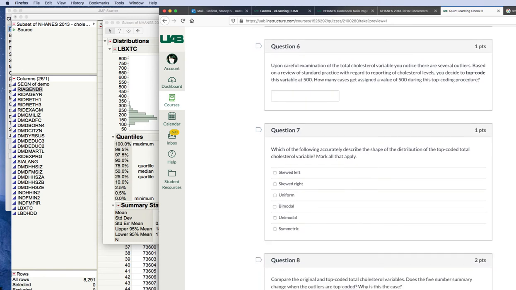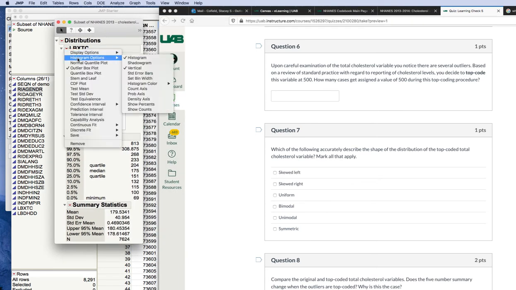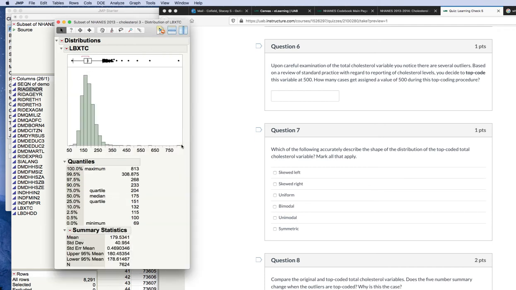Question 6 asks, upon careful examination of total cholesterol, you notice there are several outlier variables. So let's go back to our distribution here and change the histogram from vertical to horizontal. So we can see that this is rather right skewed, and we do have a number of large values over here to the right. For your own edification, if you want to look up what normal total cholesterol values are, you can do that and get an idea of how extreme these are.